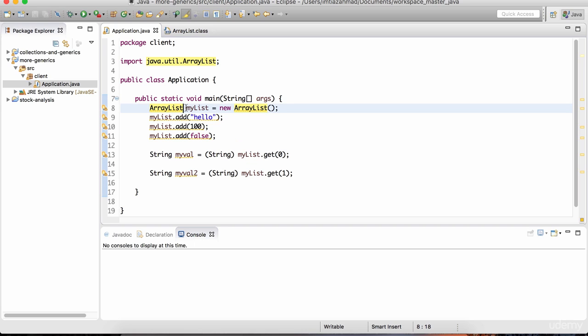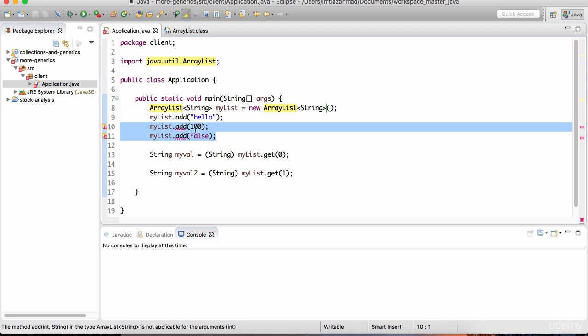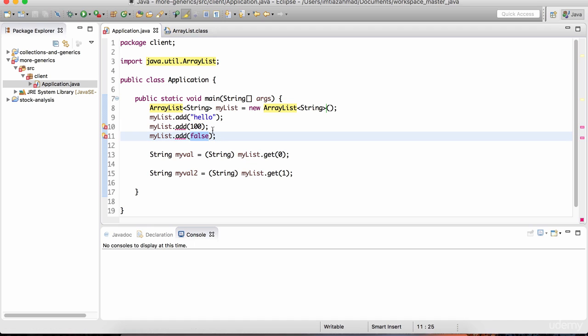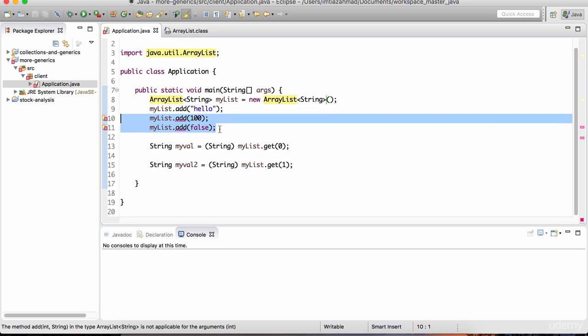So let's specify the kind of data that's going to go in here, string. And now that error up there went away. The warning is no longer there, but these two guys are no longer allowed. We can't put an integer into a string, and we can't put a Boolean into a string collection. This allows more type safety.